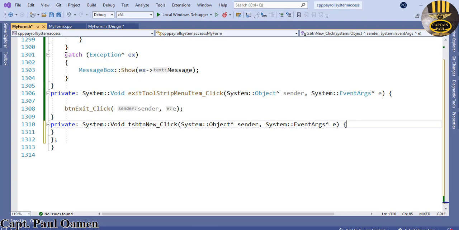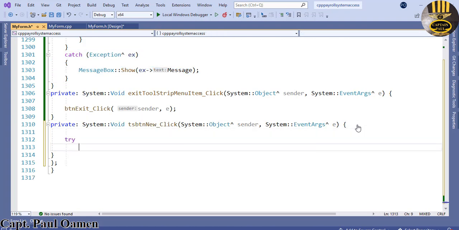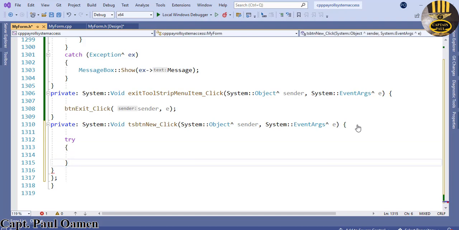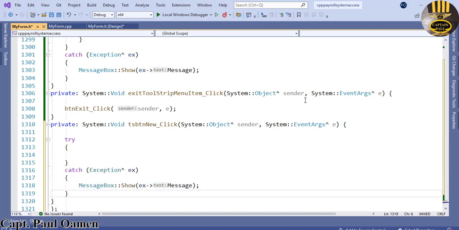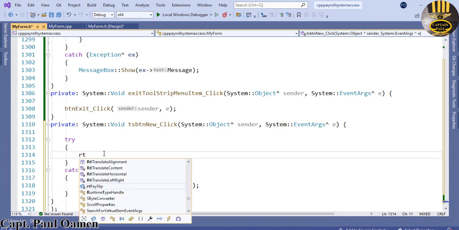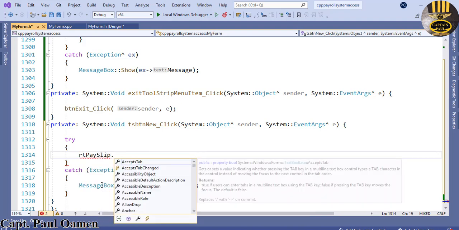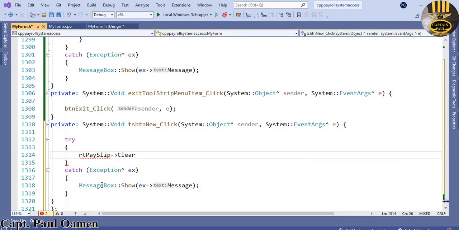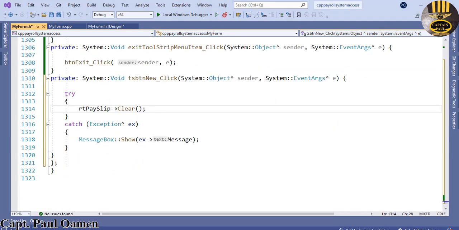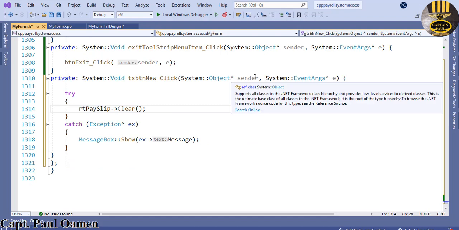I'm going to copy these again. Come right down here using try catch again and paste that underneath here. And here, that is new. So I'm going to say RT dot clear. There, that is it. Done. That's for the new. And I'm going to call this straight away in the other menu itself.